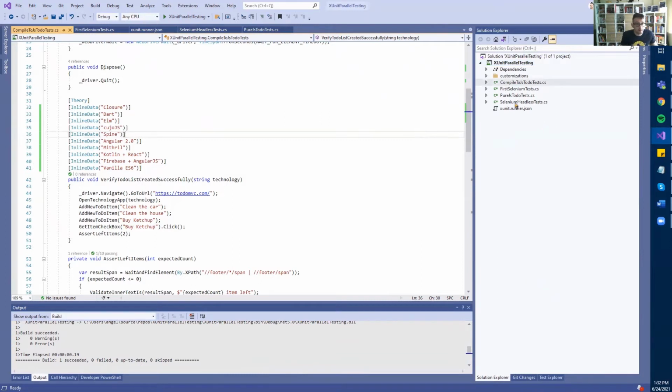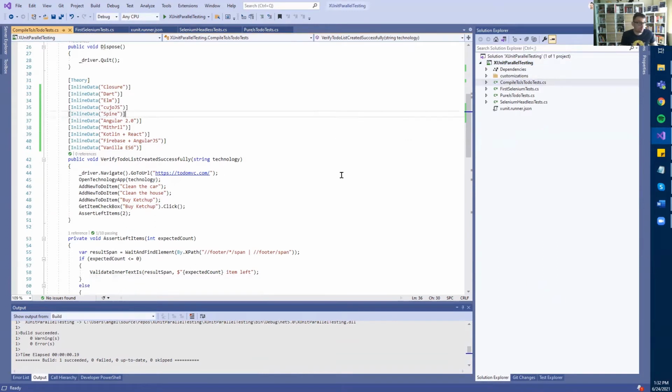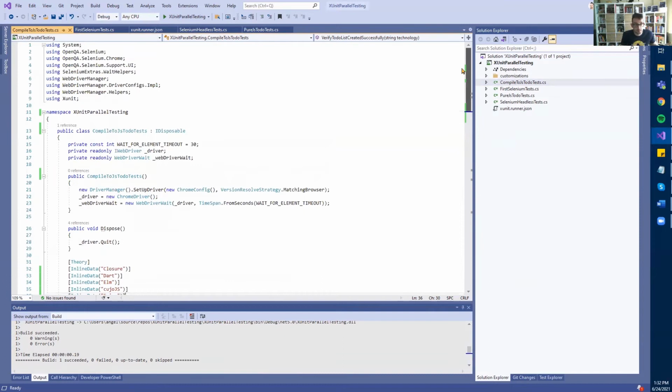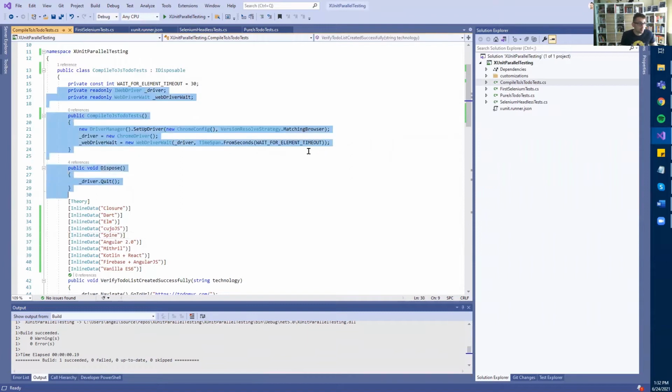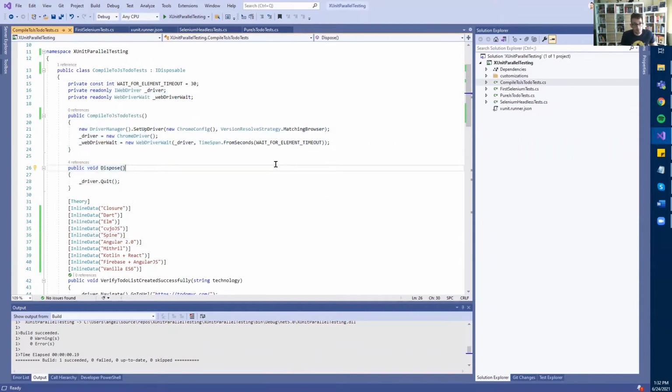However, there is one huge problem. This is enough for running them in parallel. It will be fast enough. However, you will notice that everywhere we're repeating this initialization logic, which is not good. And actually, there is a concept in xUnit. It's called shared context between tests.